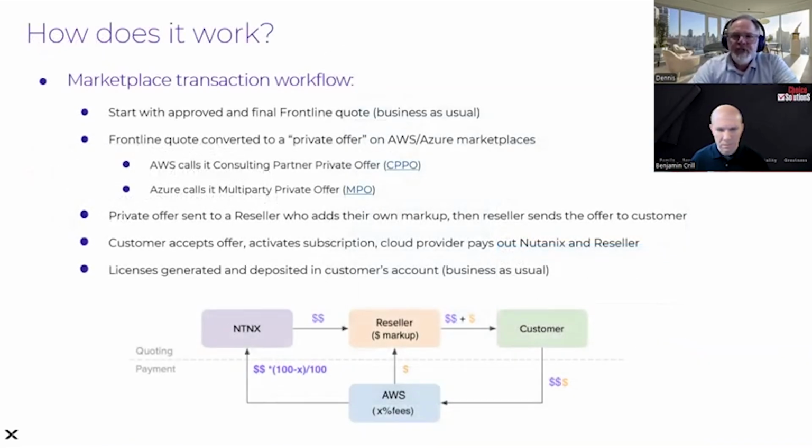Okay. So how does it work? You've made the decision. You've picked the instance type. Now you need some Nutanix software. I know we're running out of time. That's why I'm kind of speeding up a little bit. You make use of AWS or Azure Marketplace. So Ben, how does that work?